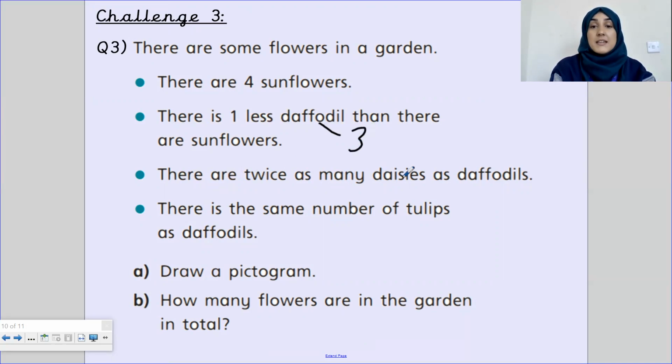There are twice as many daisies as daffodils. So how many daisies are there? There are twice as many. So what is double 3? Well done. Okay, now there is the same number of tulips as daffodils. How many daffodils are there? Well done. I'm going to just leave that blank and you do that yourself. Then using this information, so here is number 4 for sunflowers. There's 3 daffodils. There are 6 daisies, and you need to work out this one, the number of tulips yourself.